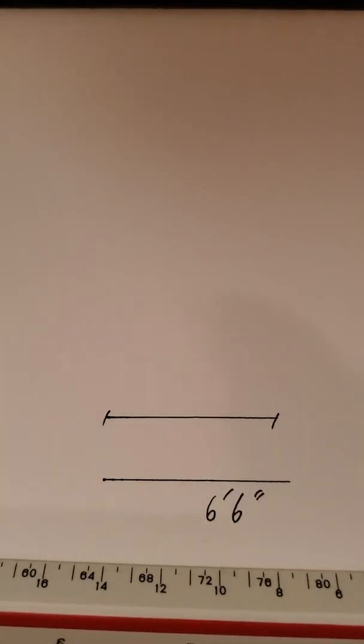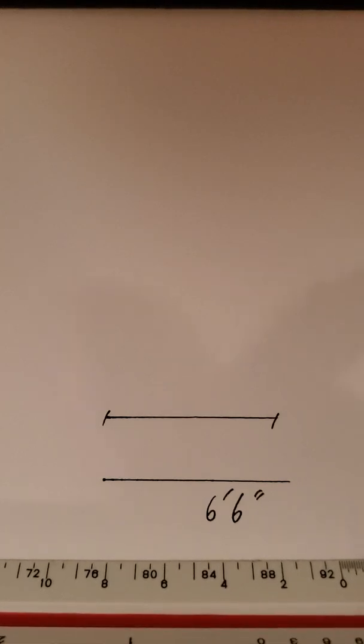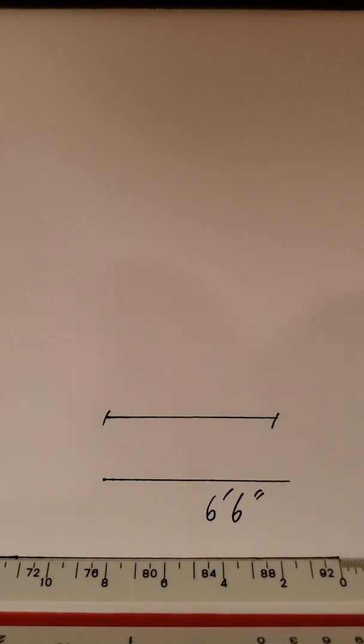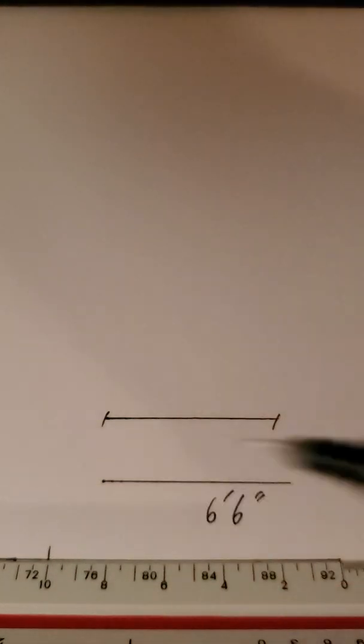So for example, let me draw a line, if I can make it fit in this frame. Let's say it's 12, or 10. Let's say we have a line that is 10 feet long, right? From 0 to 10.